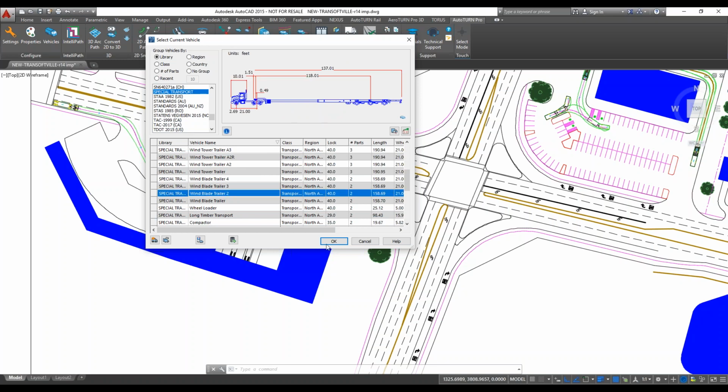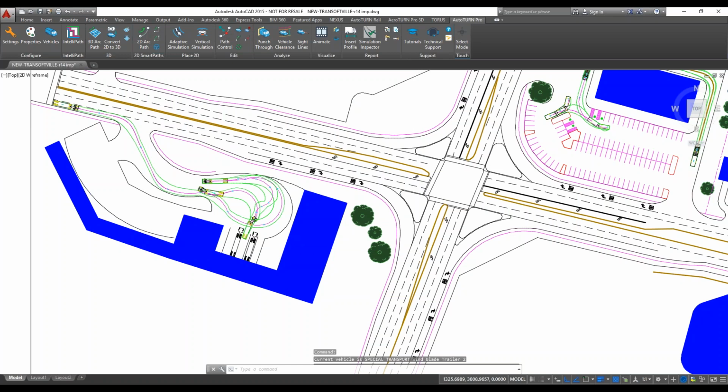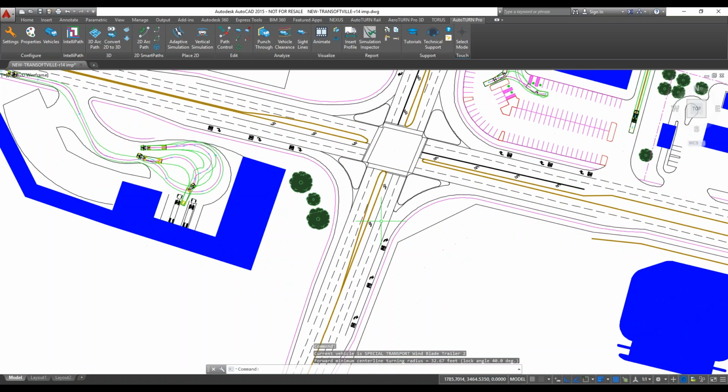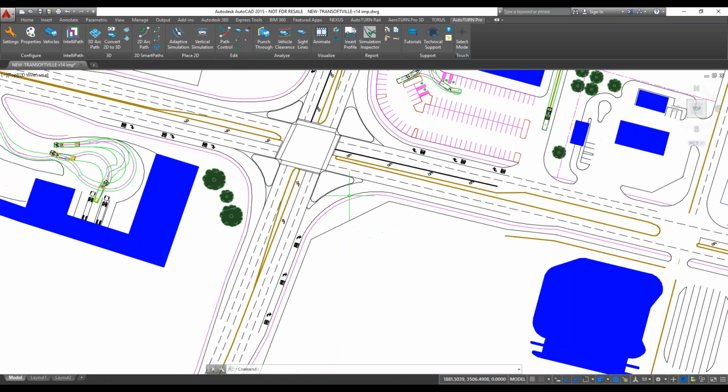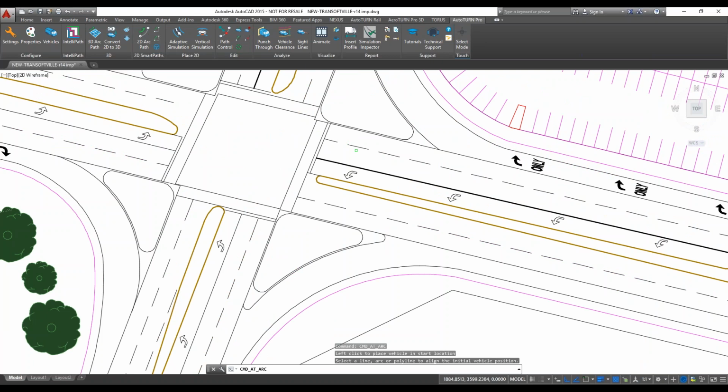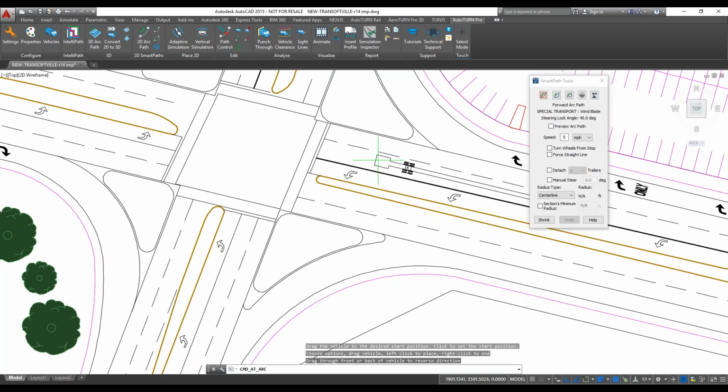So I'm going to pick a wind blade trailer here. This vehicle, although it follows Ackerman's principle, which is AutoTURN's core algorithm, has steerable axles at the back. So it turns a little different. I'm going to align this thing with my geometry, and we know this is a fairly big vehicle for this intersection, so likely it'll be driving not in the left lane but in the middle of the road.